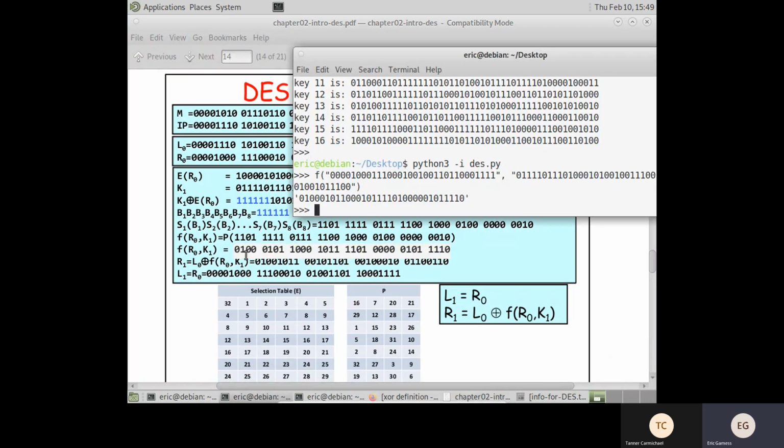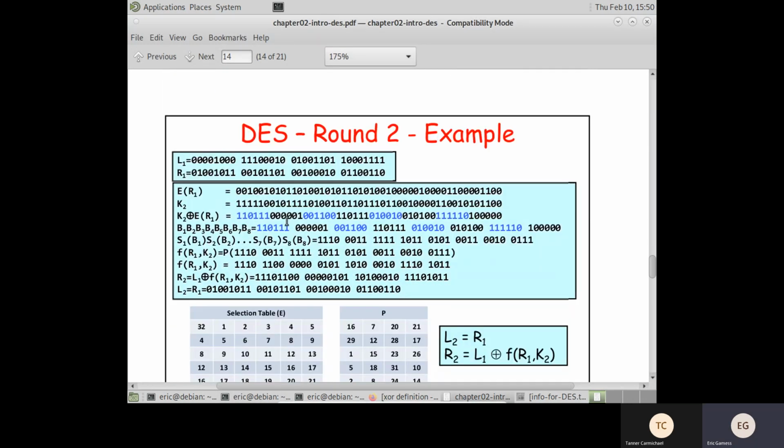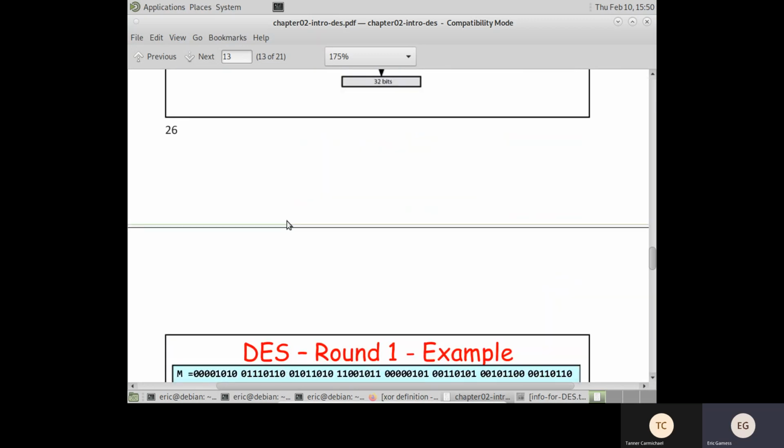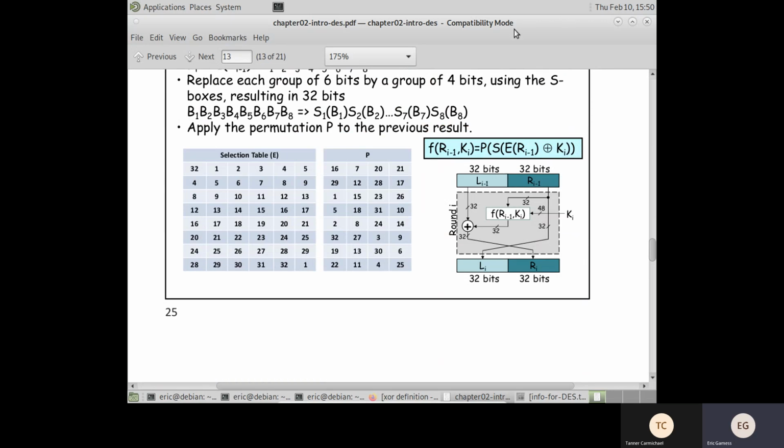So let's verify. 0, 1, 0, 0 is the first block of 4. Good. Then we have second block of 4, 0, 1, 0, 1. Third block of 4 is 1, 0, 0, 0. Last block of 4 is 1, 1, 1, 0. Okay, so my function f is done. I'm very close to the final result. So now that we have f, we can do the round. How is the round? Here is the information of the round. So let's do the round.